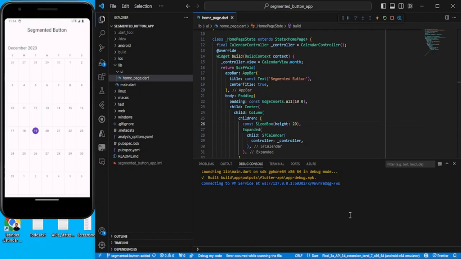Hello guys, in this video we are going to see how to implement segmented button. For this, if you're looking for starter code, I have already added the link in the description. And let me quickly go through what we have done.